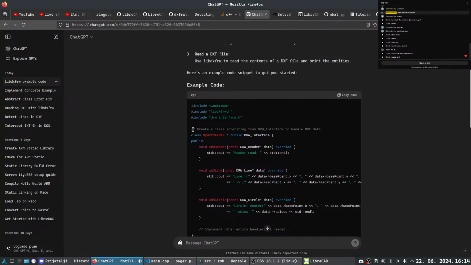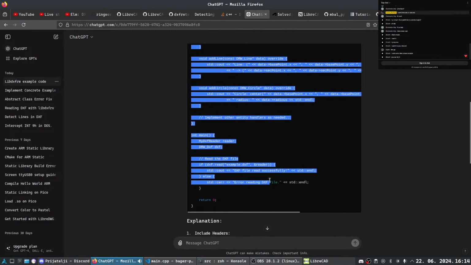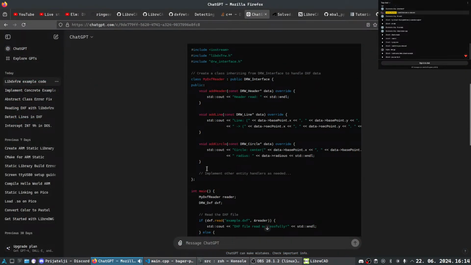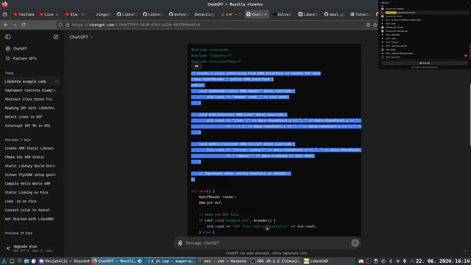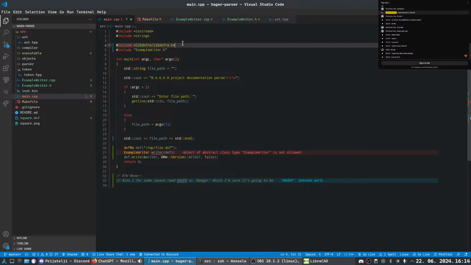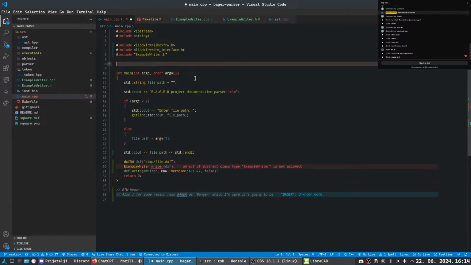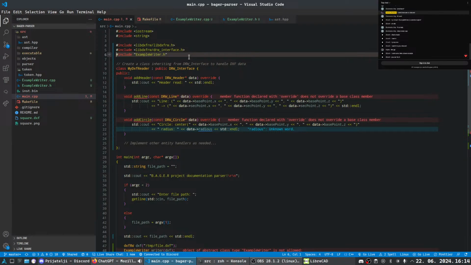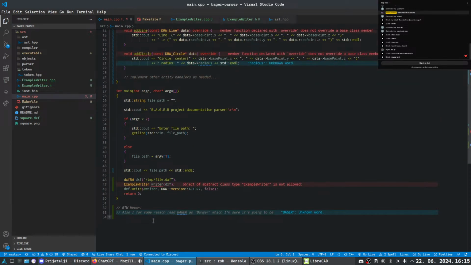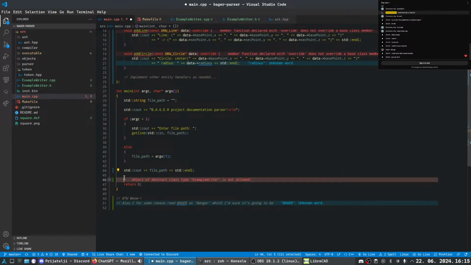I don't have anything to lose. So let's give it a try. Let's include lib Java interface. Let's go. Let's not include example writer. We don't need it. Let's remove this.